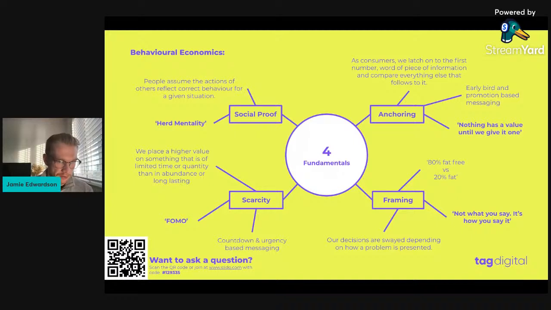It basically plays on the fact that we place much higher value on something that is limited in time or quantity, rather than something that's in abundance or long lasting. So at the start of a campaign, if we know that there's plenty of tickets left, we'll probably wait till there's not many tickets left, just with the way that we're programmed in our brains. So that's why it's important to make sure that we're trying to pull as many of these fundamentals into our ad copy as possible when we're writing it.